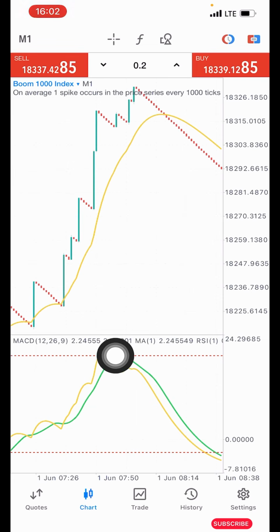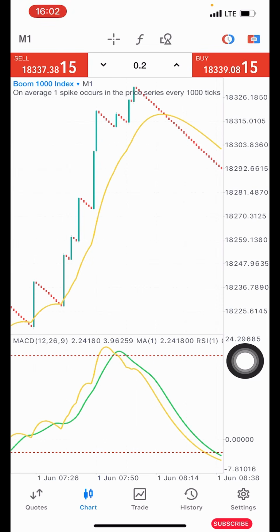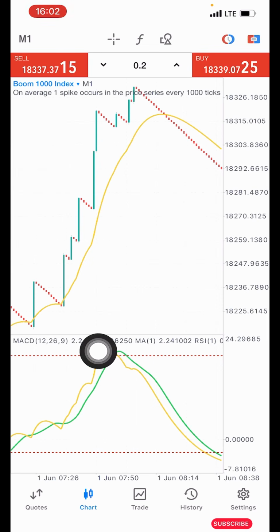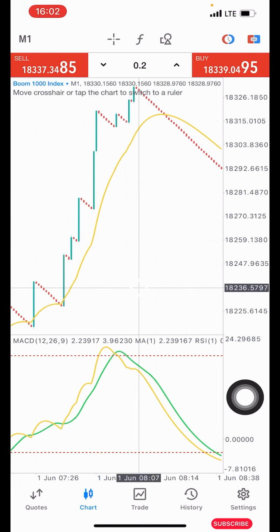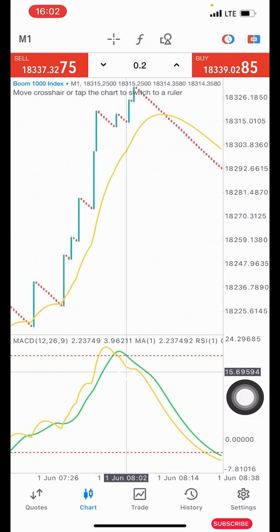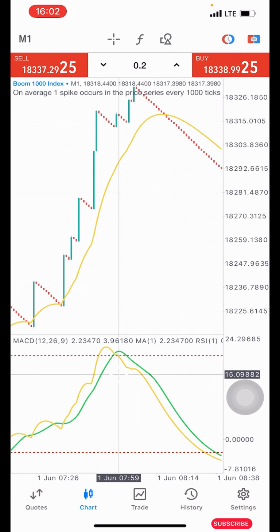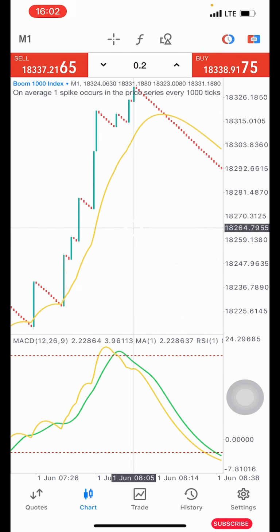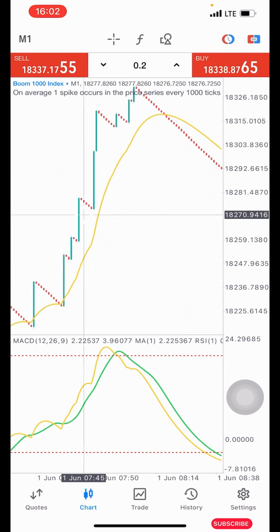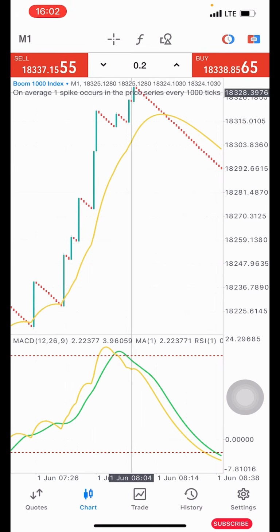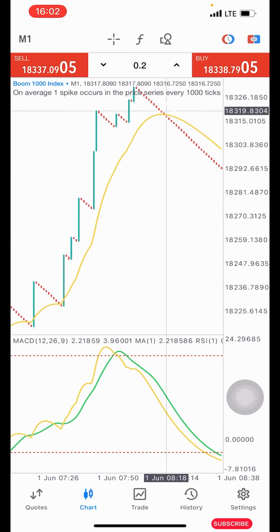Once you see this condition being met, the next thing you have to do is wait for the yellow to cross below the green line here. Once the yellow line crosses below the green line, that's the first condition. Now you wait for the main chart. You wait for the candlesticks here on the main chart to cross below the yellow line on the main chart.